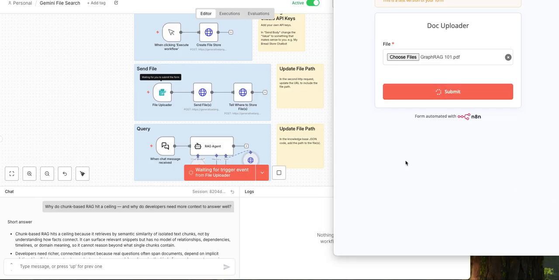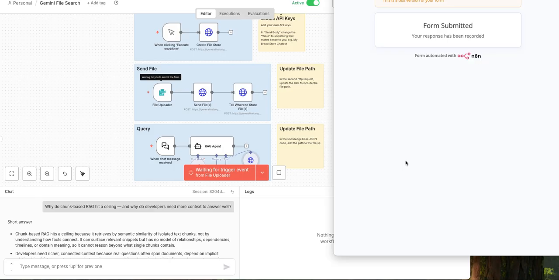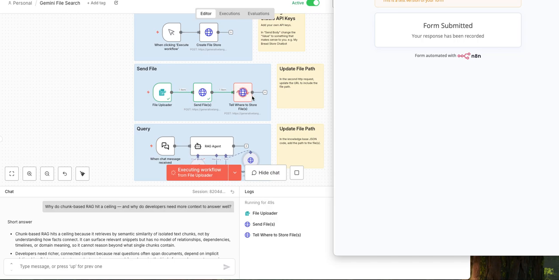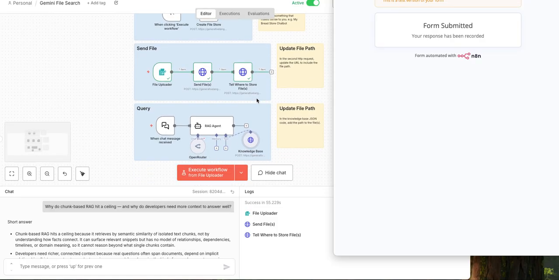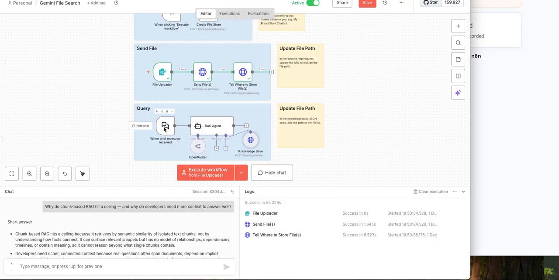Once it's uploaded, it's a pretty big file, so it might take a second. There we go. And now it will tell us that it has accepted the file and it is part of your knowledge base now. And so what you can do is now chat with the chat feature, and it will give answers based on what you just uploaded.